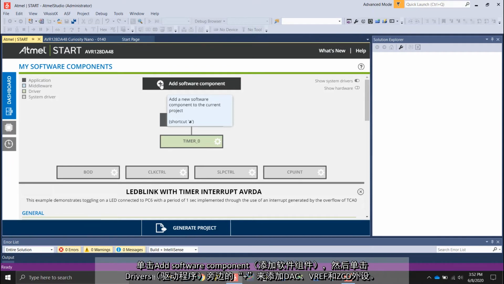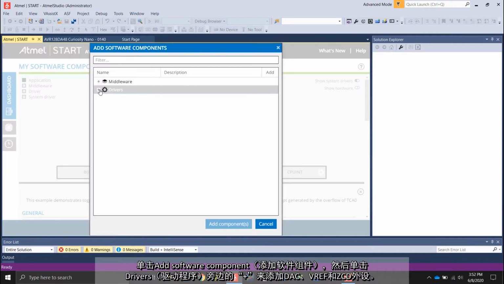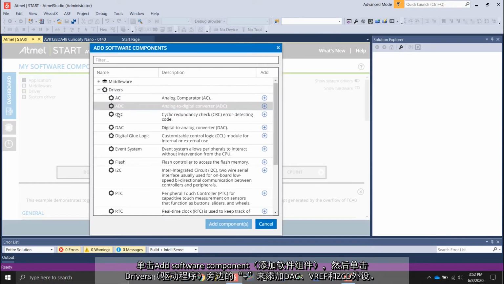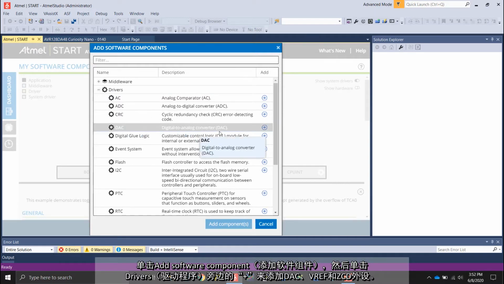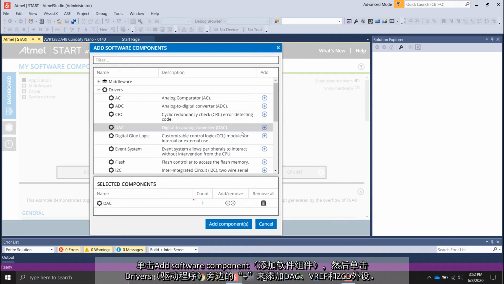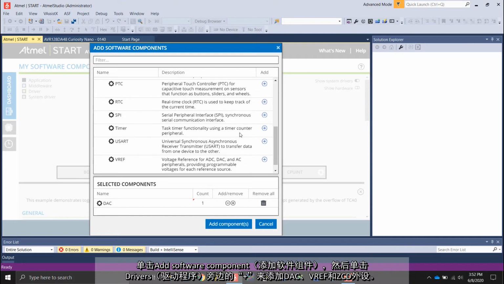Click on Add Software Component, and then the plus sign next to Drivers, and then add DAC, VREF, and ZCD peripherals.